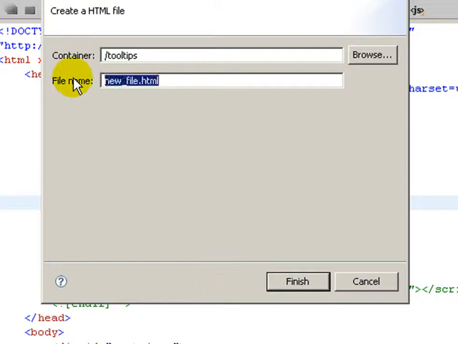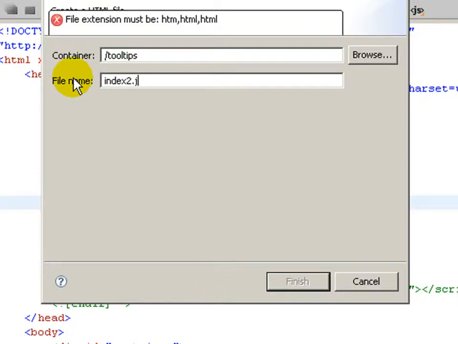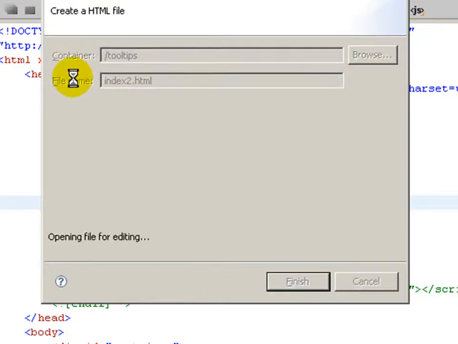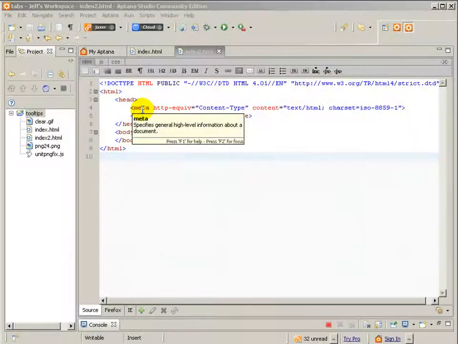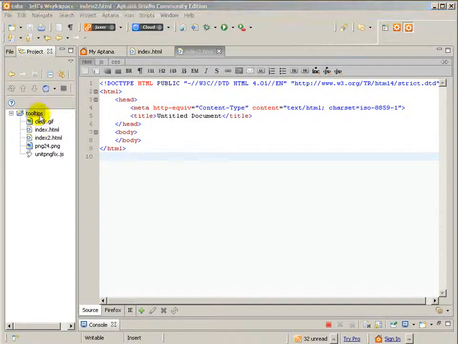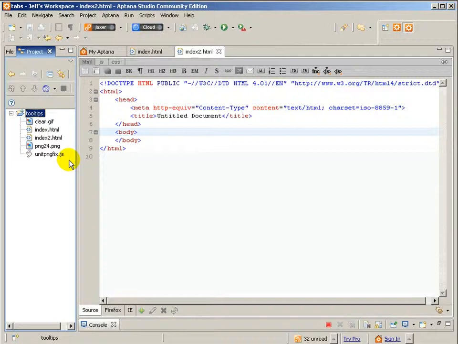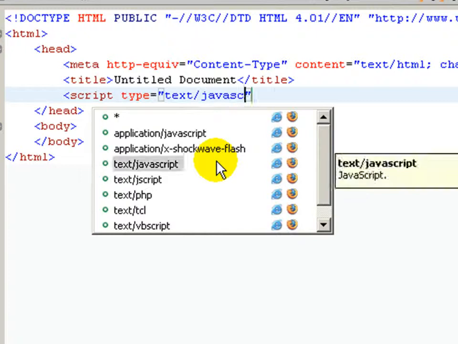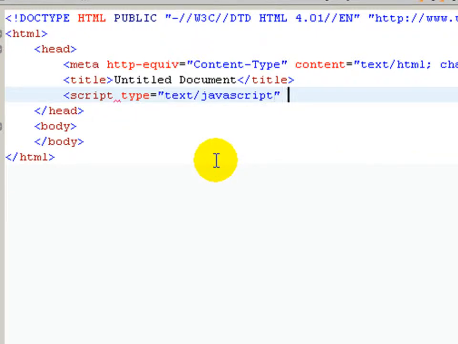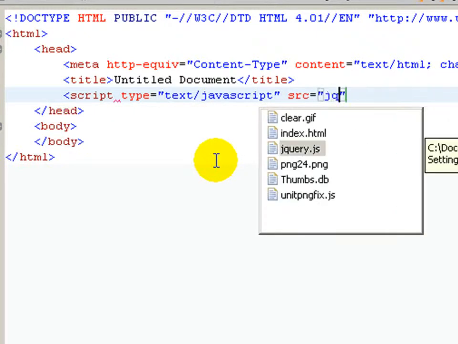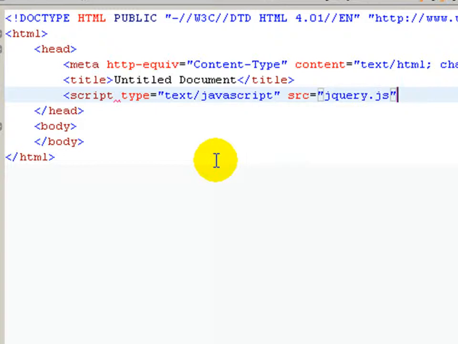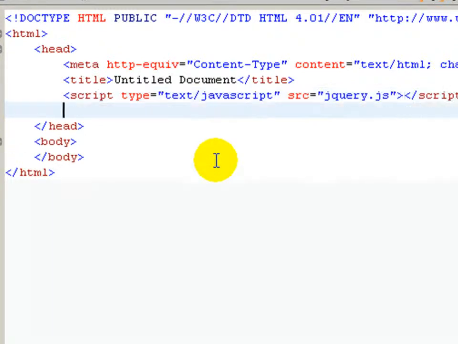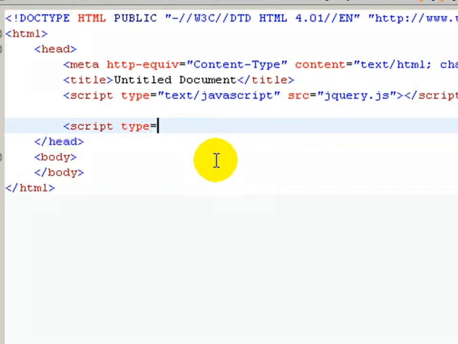And we'll call this index2.html. Okay. And we will use jQuery to detect it. So I'm going to paste in my jQuery file, and we need to import that. So script type equals text/JavaScript. Source equals jQuery.js. Okay. So just open up a script bracket.